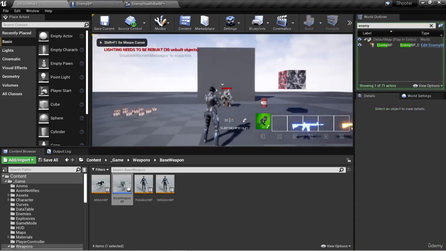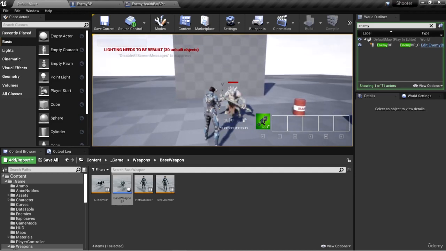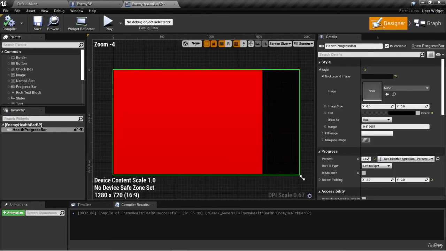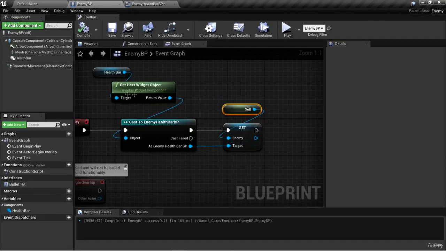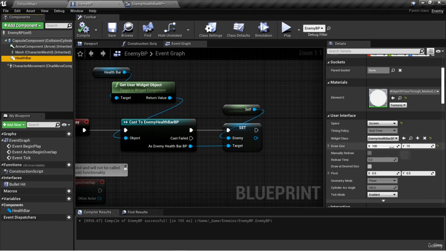Now, there are some things we can tweak. For example, the health bar may be too small, or you might want more padding. So let's tweak those things before we wrap this up. Let's go to enemy health bar, and in the designer, for the progress section, for border padding, I'm going to set both of these to, say, a value of 6. And then back in enemy BP, I'm going to select health bar, and in the user interface section, for the draw size, let's set these to slightly bigger values. Let's say 125 and 25.